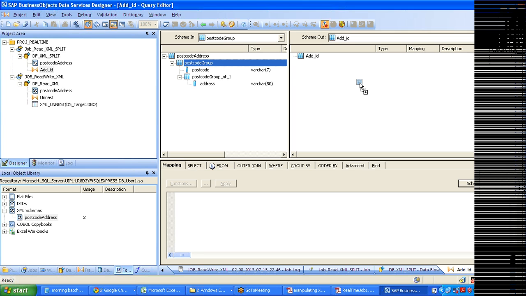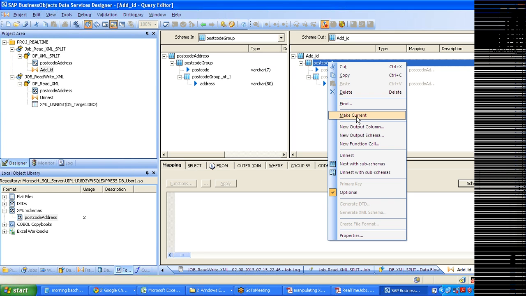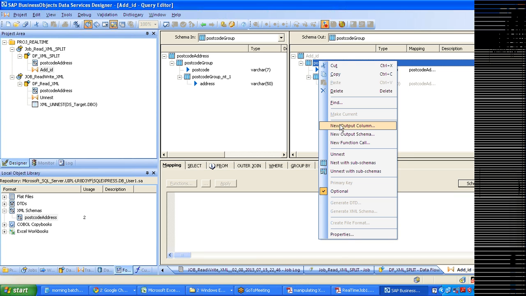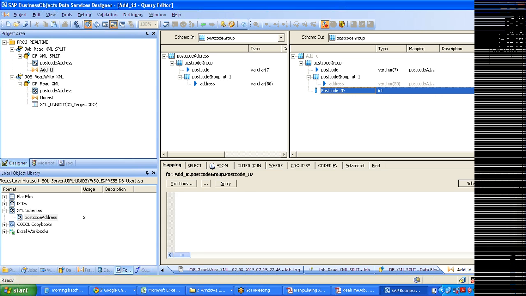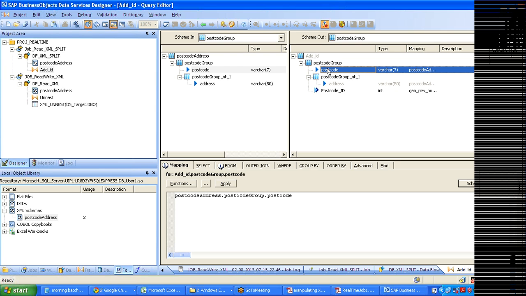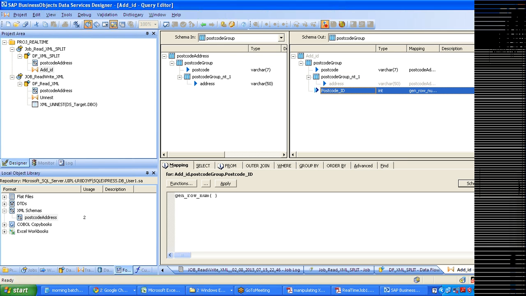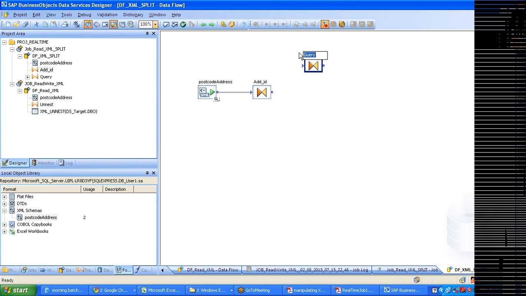So select the postcode group from here, drag and drop it to the schema out, make it current, and right click, go for a new output column and call it postcode underscore ID. It is an integer, and populate that with the generate row number function. So for every postcode that it triggers, it generates a new row number. So we have to get 2 row numbers, 1 and 2. Alright, so now here get underscore postcode is the first one, and the second one is get underscore address.